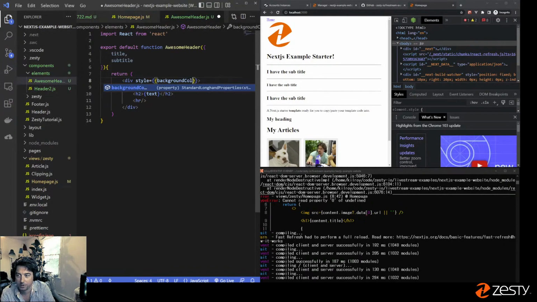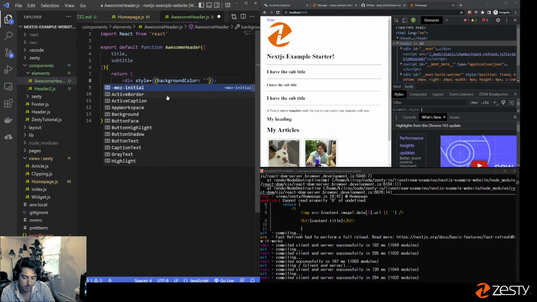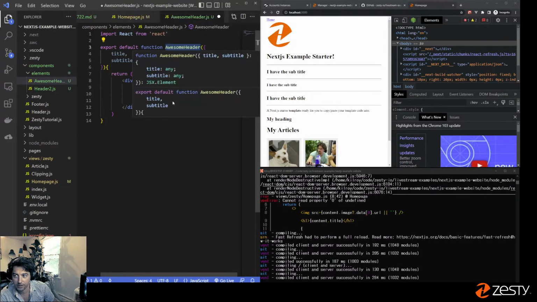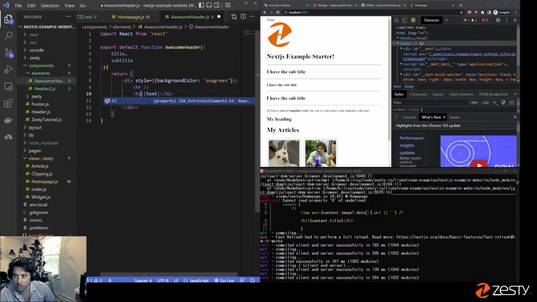Capital C, sea foam, sea green. It's going to have sea green because I was in the ocean yesterday. It's going to have a sea green background. And this is my awesome header. I need to make sure I'm outputting my title, so I'll do an H1 here. This will just be title.